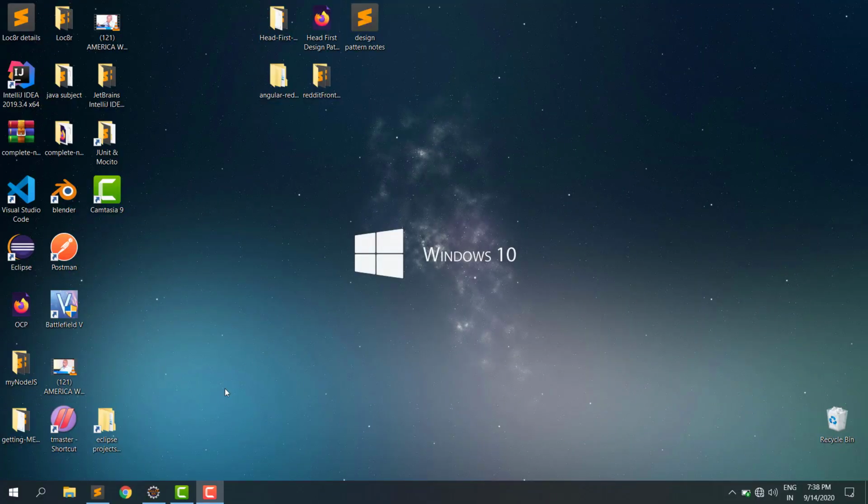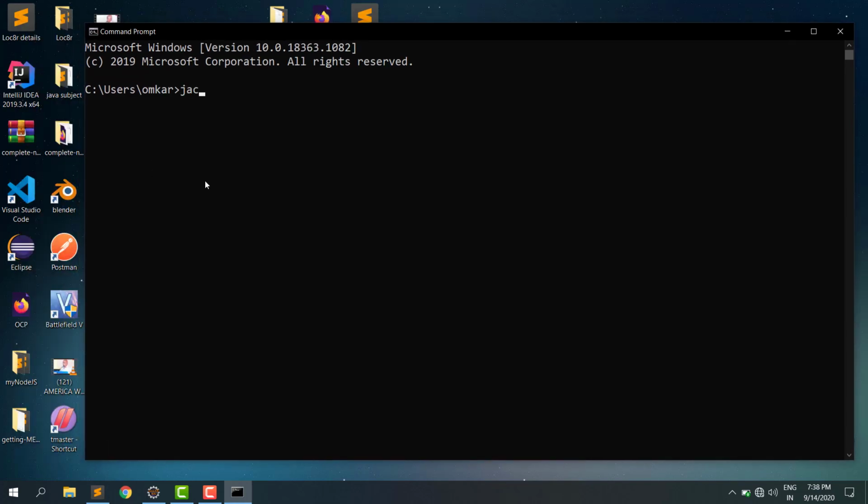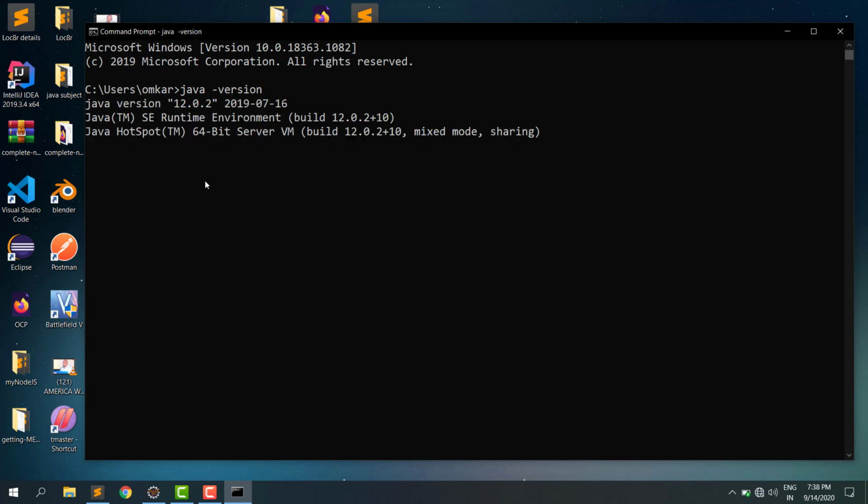Hi guys, today we will discuss JUnit. Before going to JUnit, you need two things. One is Java and another is Eclipse. Make sure you install both these things. Any Java version is okay. So let me show you.